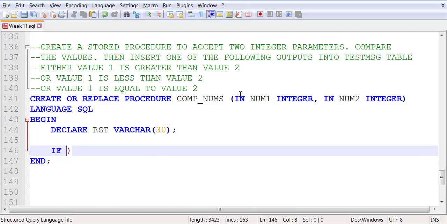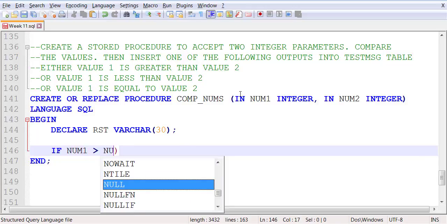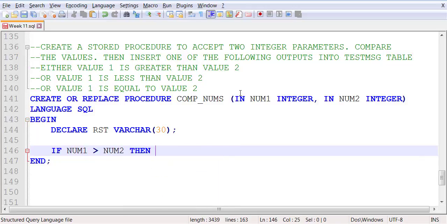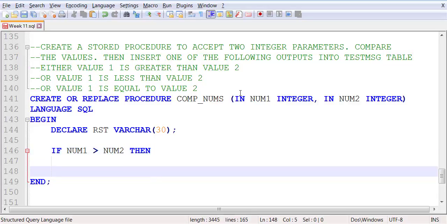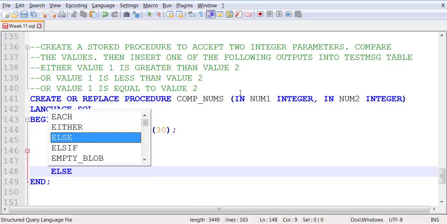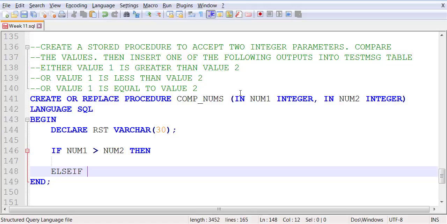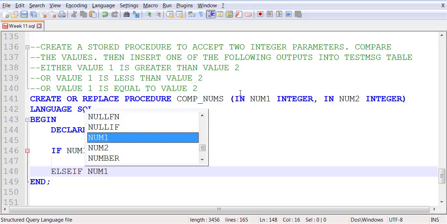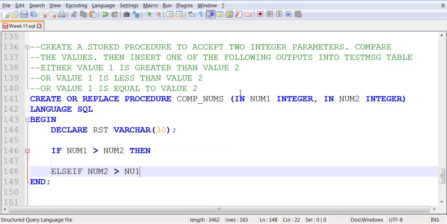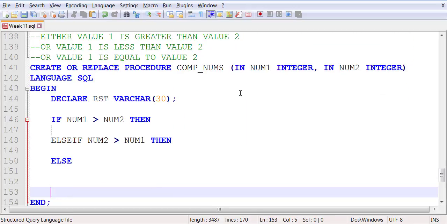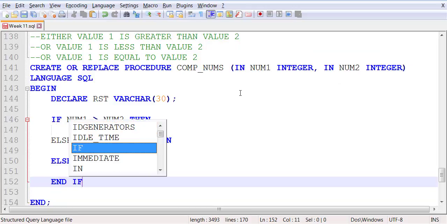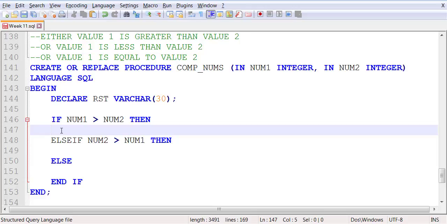So if the value of num1 is greater than num2, then I'm going to have one set of output. This is how you write else if in this environment: elseif written together without a space. If num2 is greater than num1, then you have another one. Otherwise, you have a third outcome. End if. So that's basically your if-else structure.